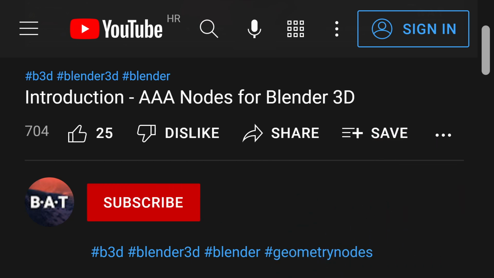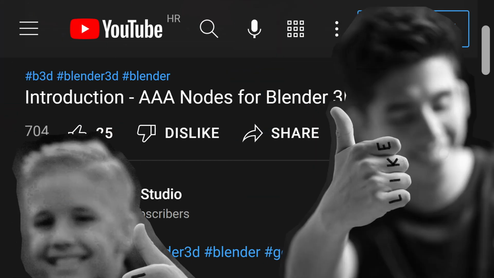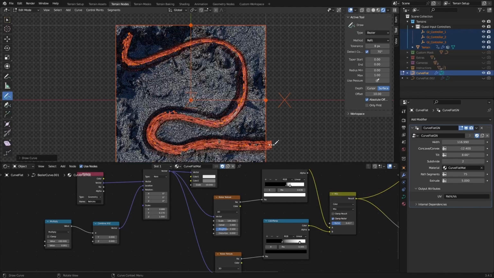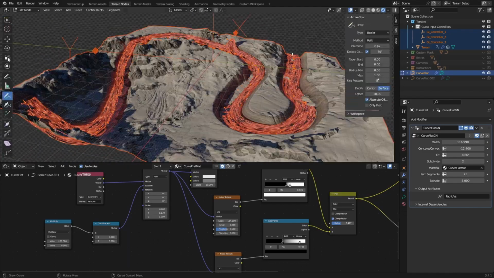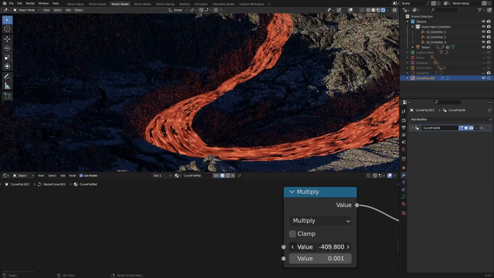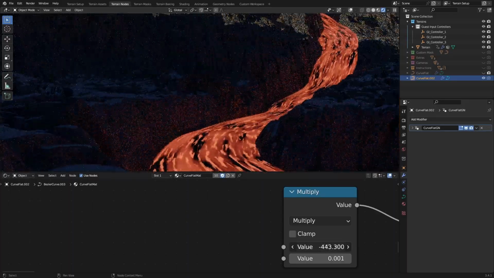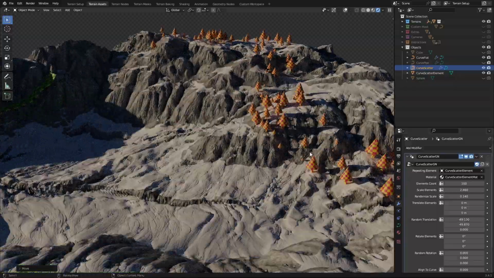Dear Terrain Mixer users, curve objects are here. Use them to spice up your terrain with roads, canyons, rivers, lava streams, or anything that follows predefined paths. You can even repeat an object along the curve and randomize its shape, position, and rotation.